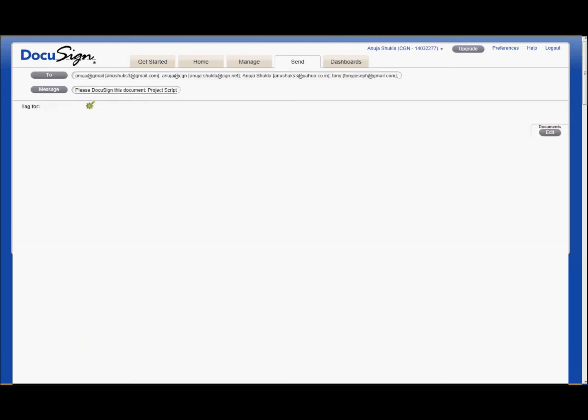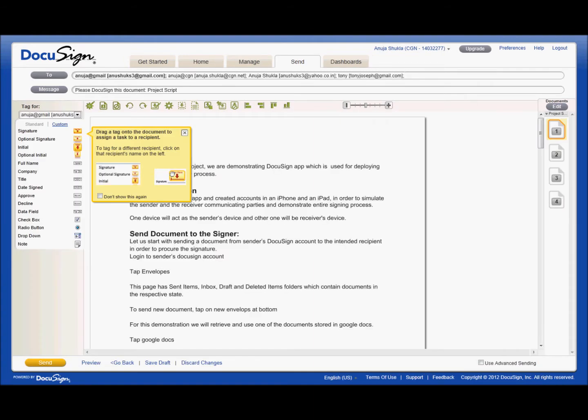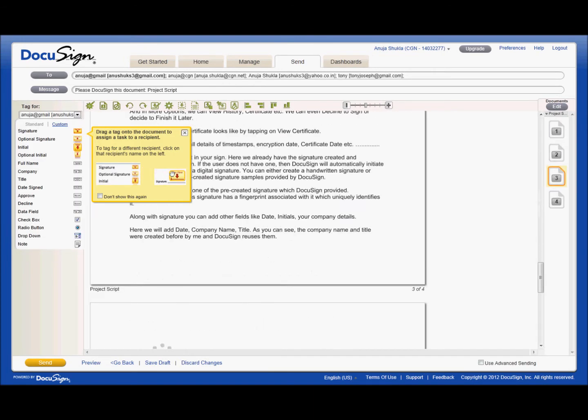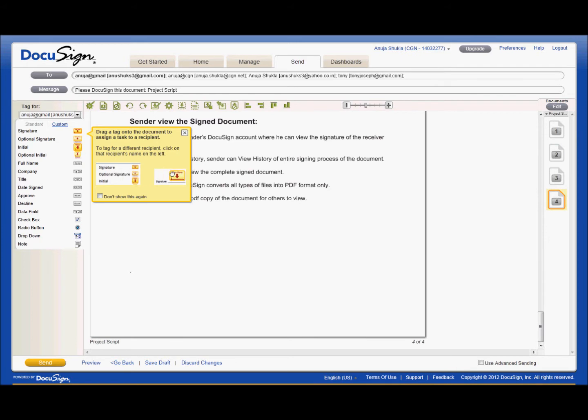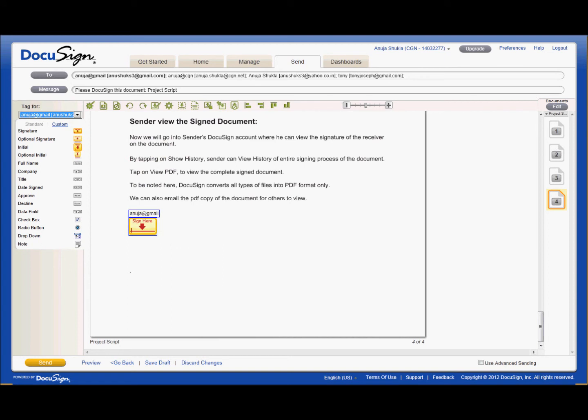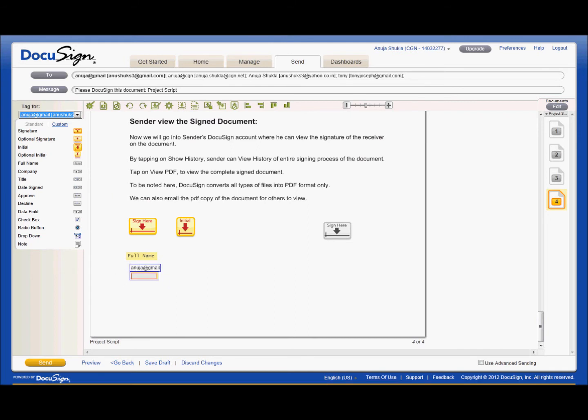So click on next, and this gives a wizard where we can drop in sticky e-tabs for the recipients to sign by choosing from the drop down. So I'm choosing for Anuja at Gmail to put the signature. This is for Anuja at CGN to put the signature here. Then for Anuja at Gmail to put the initials here, selecting everything for Anuja at Gmail: full name, put company here, put the date signed here.